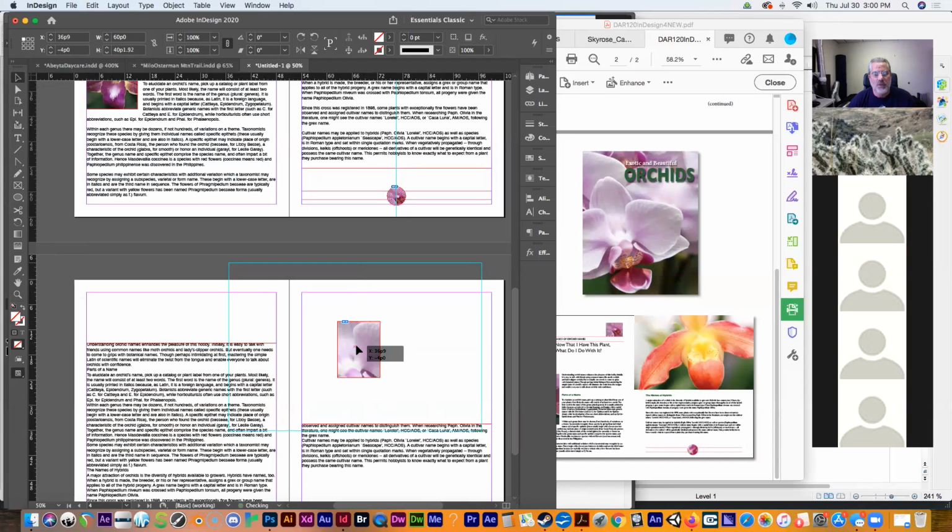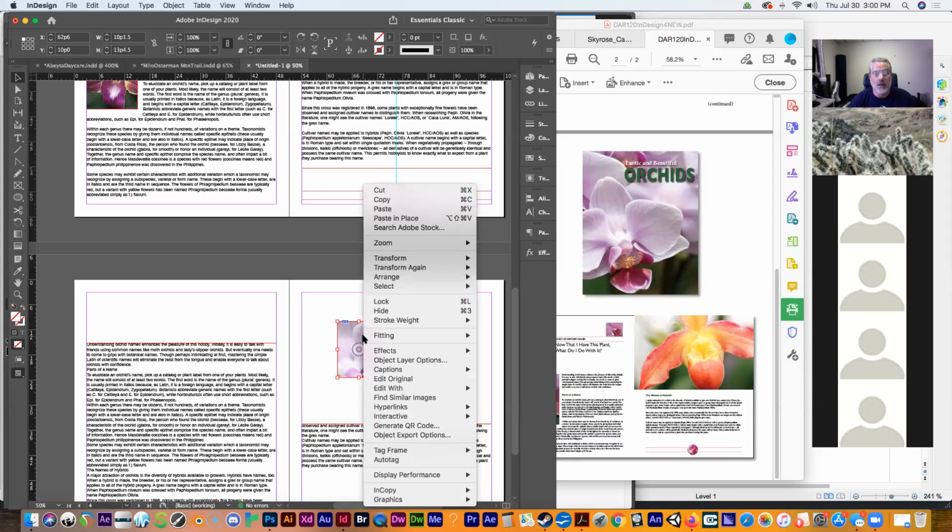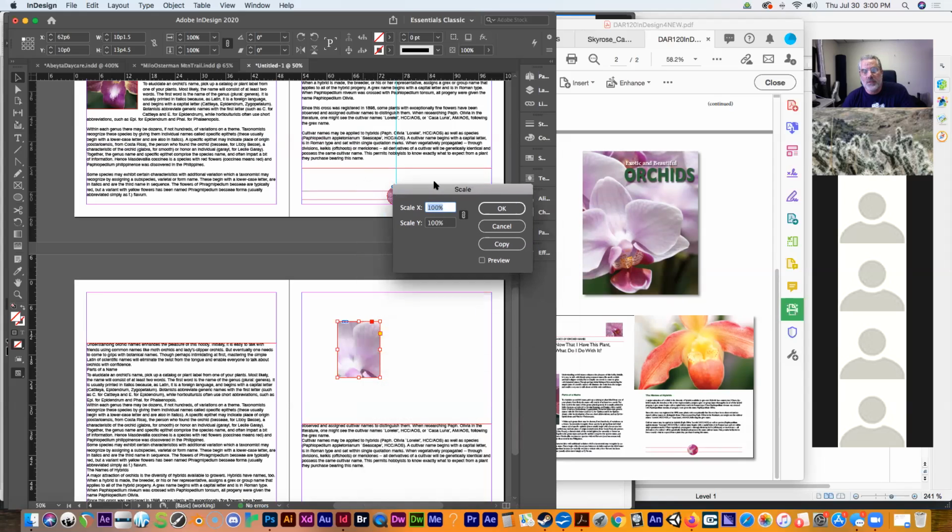So when we do this, we know we can move the image. The question is, can we scale the image without scaling the frame out here? Yeah, you can right click on it and do Transform, Scale. I hope it's going to scale the picture and not the frame. So let's just take it down to 50% and hit preview. Shoot, no, that's scaling the whole thing. So that's not it.